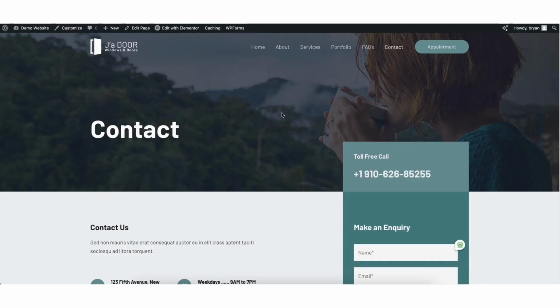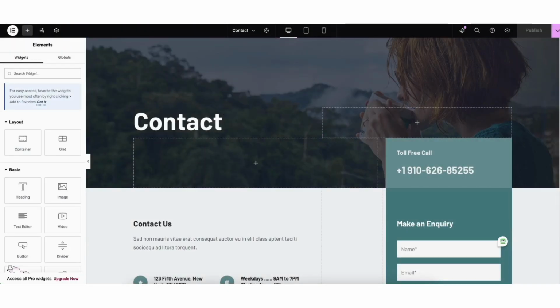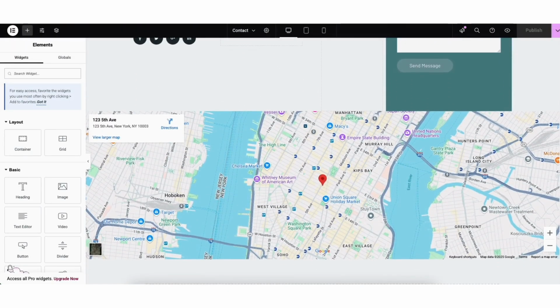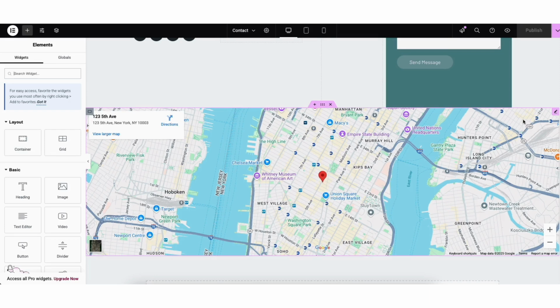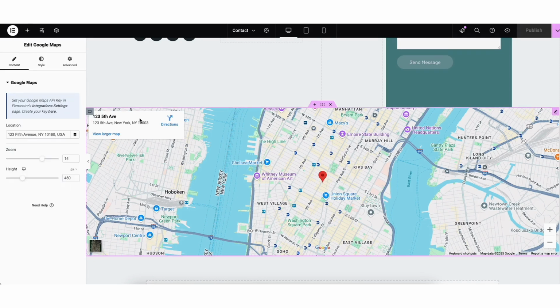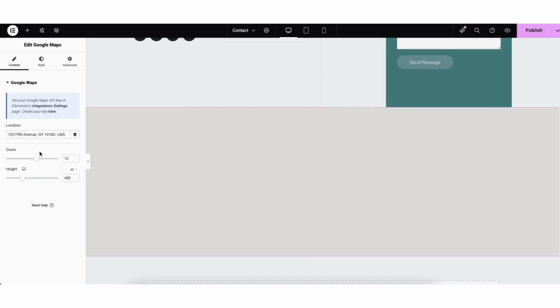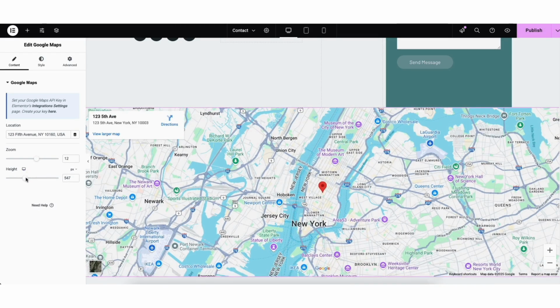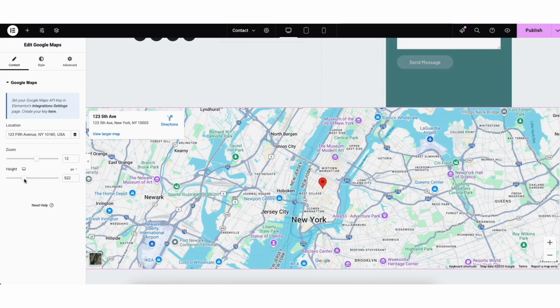Now I want to go over maps for your site in case you want to have a map for your website. From the contact page, click the Edit with Elementor tab. Scroll down to the map showing on the page. Hover over the map and click the pencil icon. Where it says location, you can put in the address of your business. You can toggle zoom to get the map to look how you want. The height will change the height of the map.